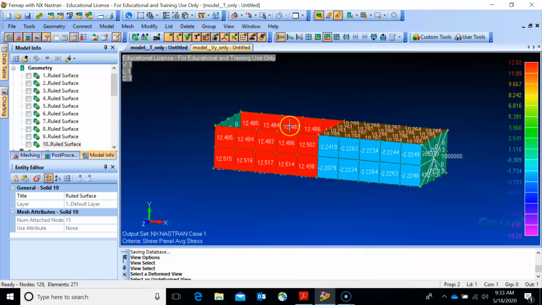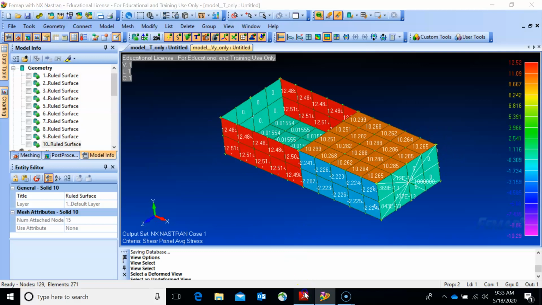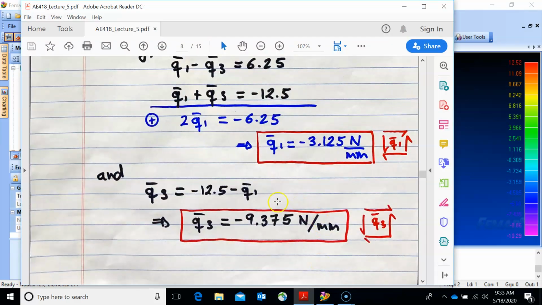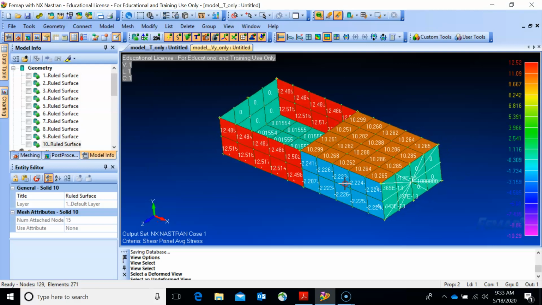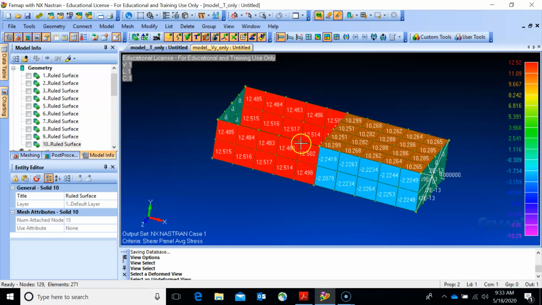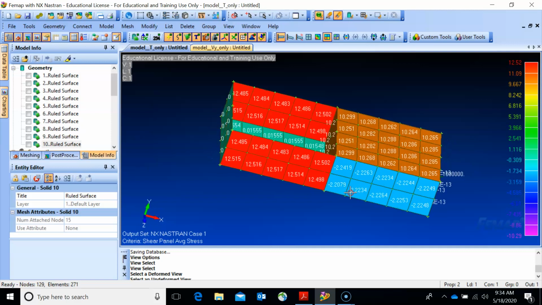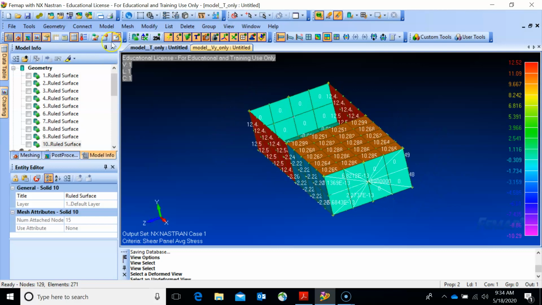So the 12.5 is good. This one should be 9.375, we get about 10.22. This one we get 2.26 over there, and it should be about 3.125. So for the shear, we had exactly the same value. For the torque, it is a little bit different because the load applied on the flanges, on the transition from here to here, we assume is constant. But because the angle of twist of this box is not the same as this one, that creates the effect of the shear lag. All right, so save.